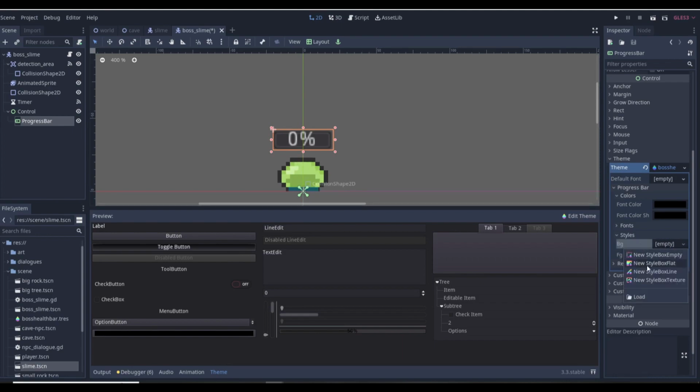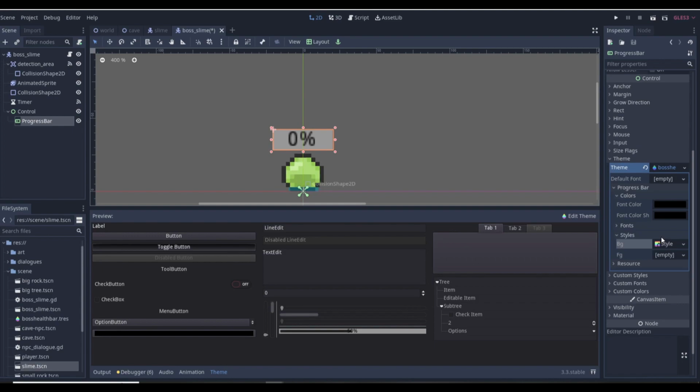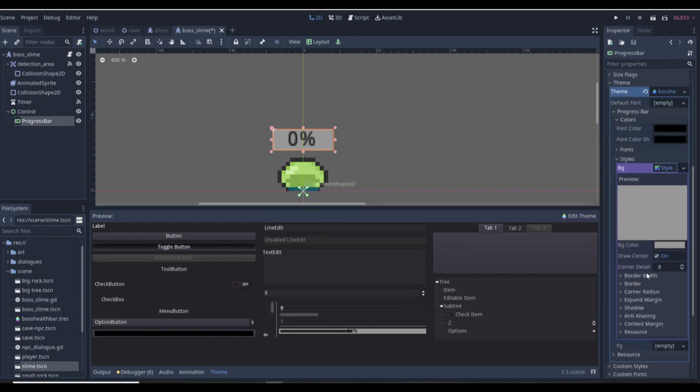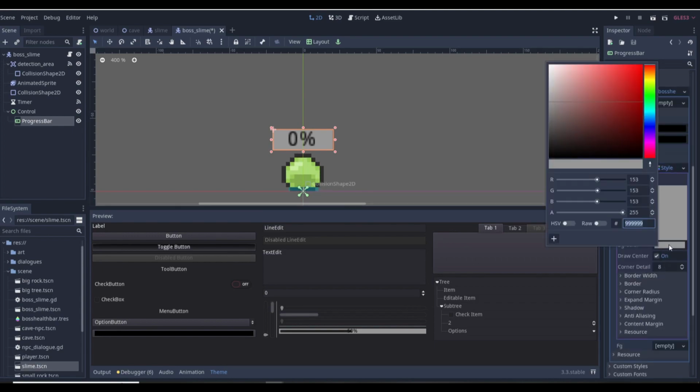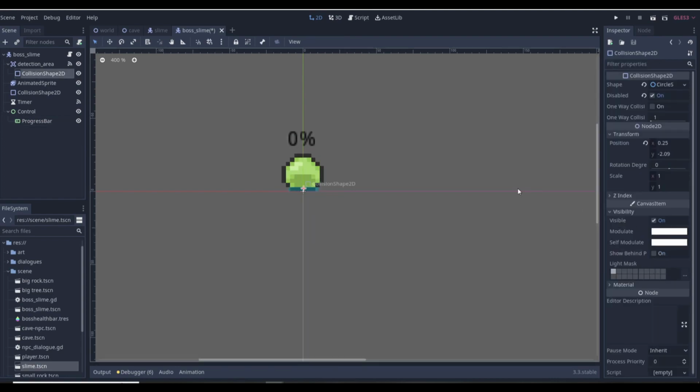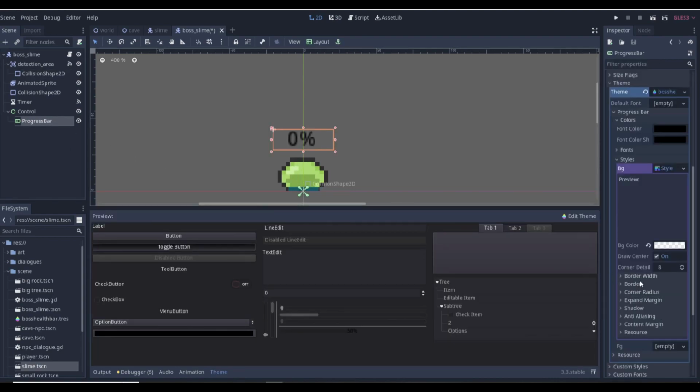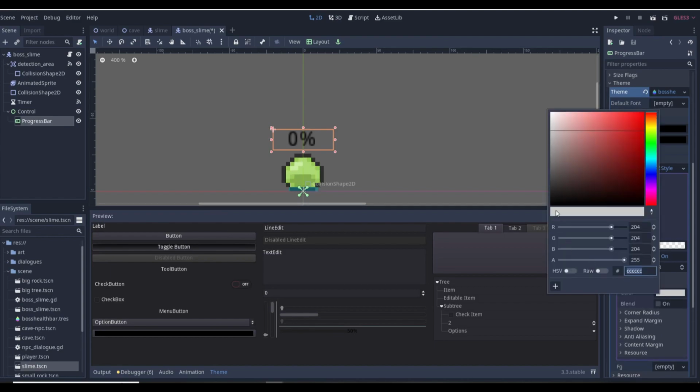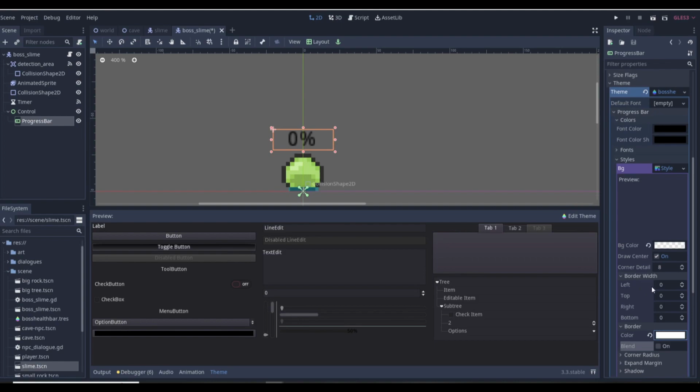So for the background, we want a style box flat. This is going to be for our background. So for the background color, what we're going to want to do here is make the background color transparent. And then we're going to add some borders. So we'll just make that transparent. And then we'll go to borders. And then we can make this any color. We'll go with white.